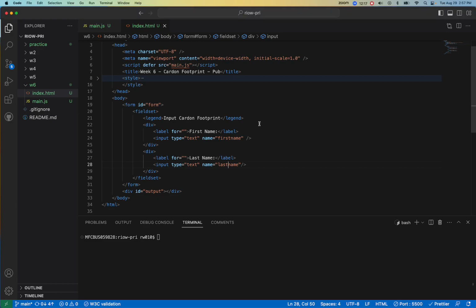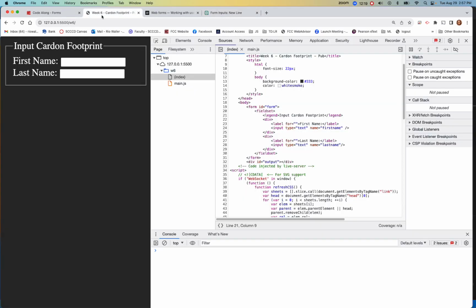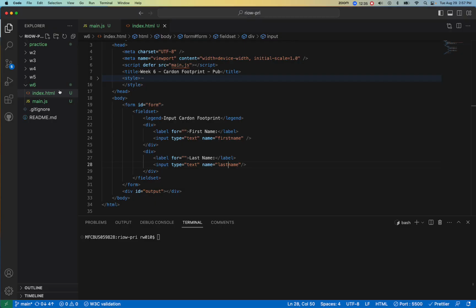Okay, so if we have first name and last name here. I still got to figure that one out. Anyway, now we have our first name and last name. We have our field set. And what's the other thing we would need for a standard form would be the submit button.